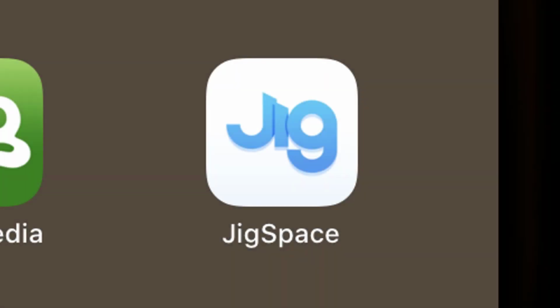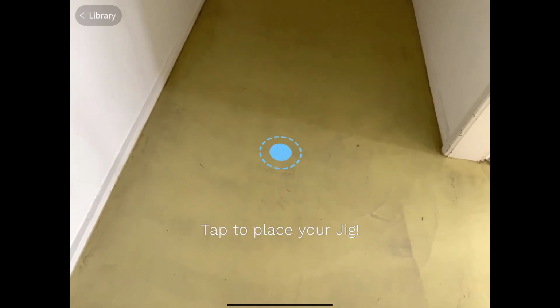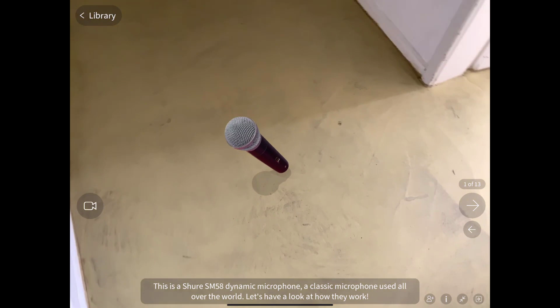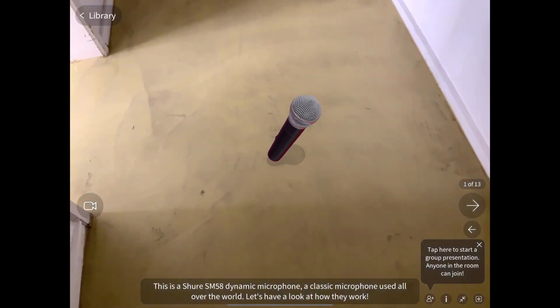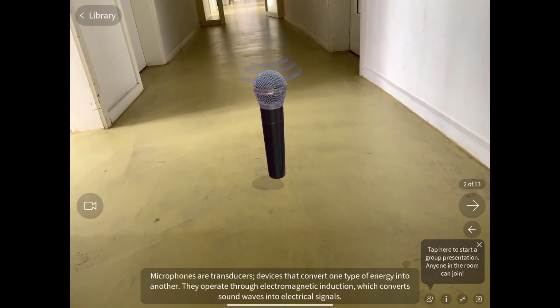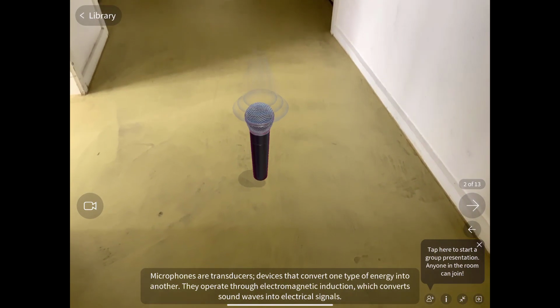Example number 3 is called Jig Space. The laser sees and calculates the dimensions of the floor in the hallway and places a microphone with a shadow on the floor. The shadow, by the way, is part of the 3D graphics, and without it, AR does not work. You need a shadow to place things realistically on a real floor.